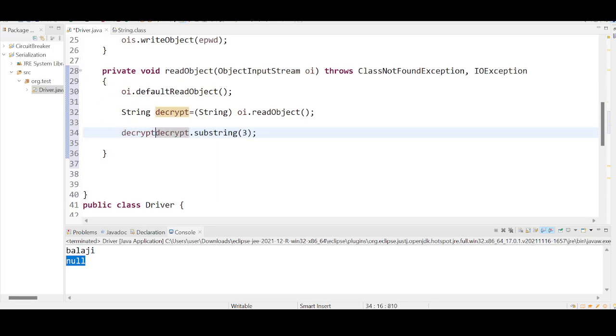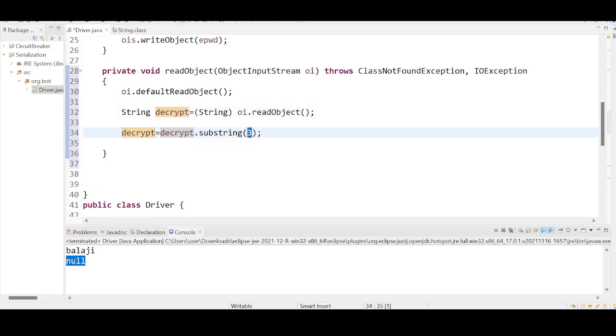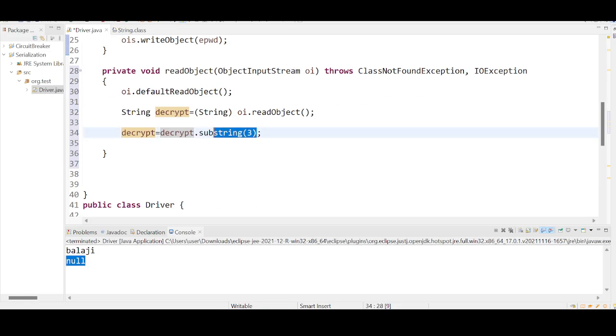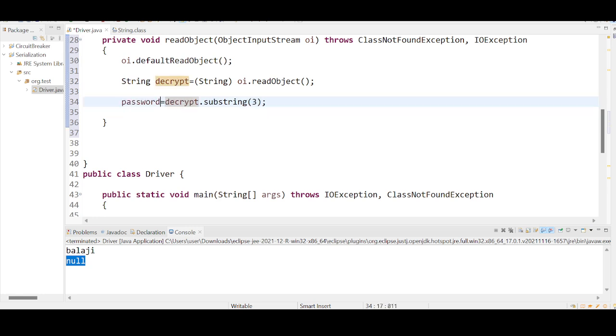After getting this, you assign this value to the password field. Now the password is going to be decrypting the data and getting the substring of 3, which means 1 2 3 will be removed. 1 2 3 is getting added here, and this is going to remove the 1 2 3. At the time of deserialization, you are setting this data to the password itself.